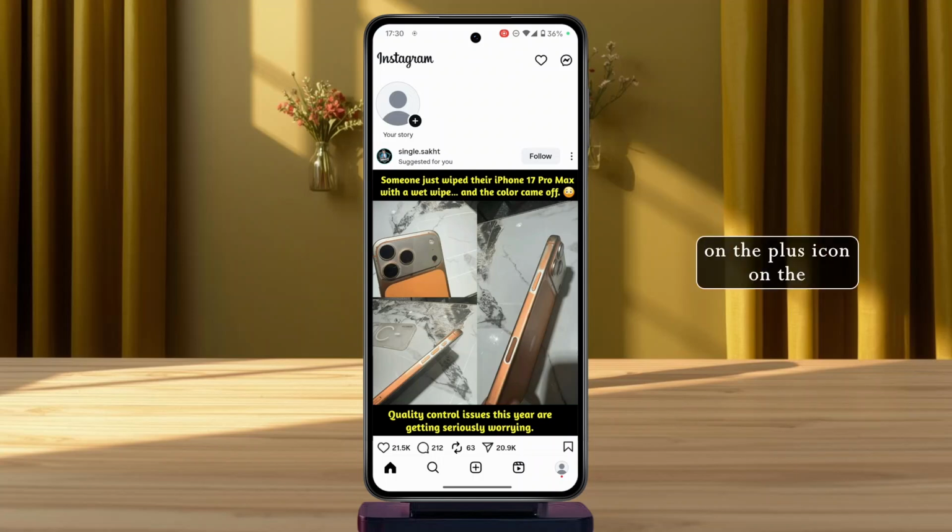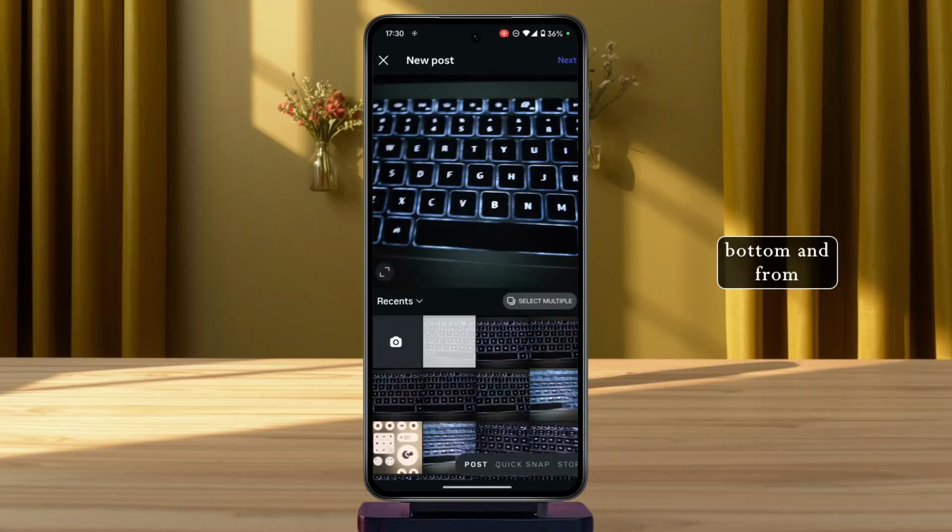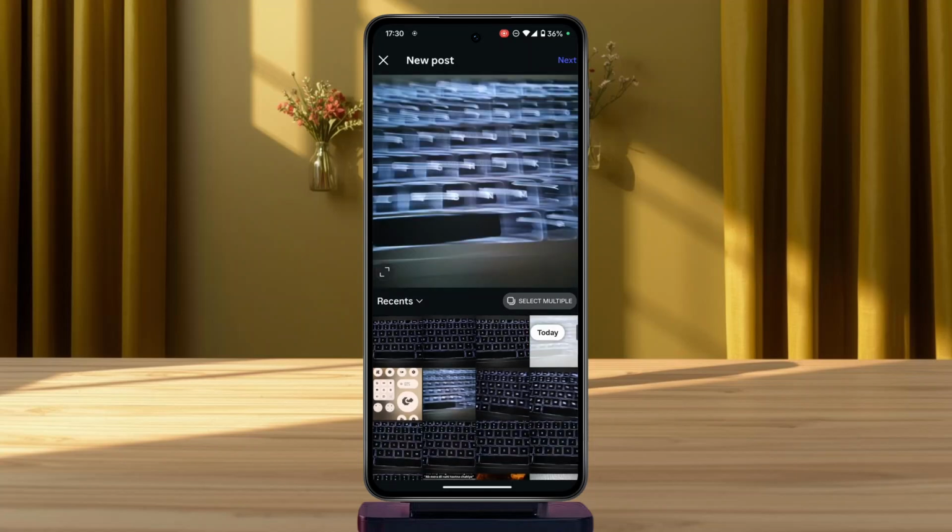After you've done that, tap on the plus icon on the bottom. And from here, choose the photo that you want. After you choose a photo, initially this is going to be in a square format. And if you want to change it into 3:4 portrait ratio, tap on this icon.